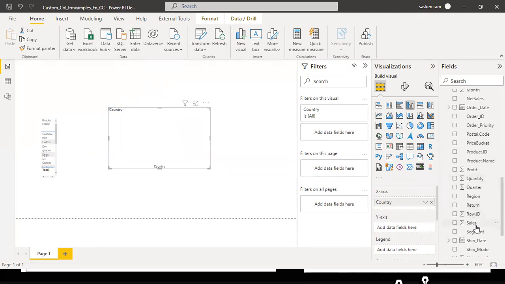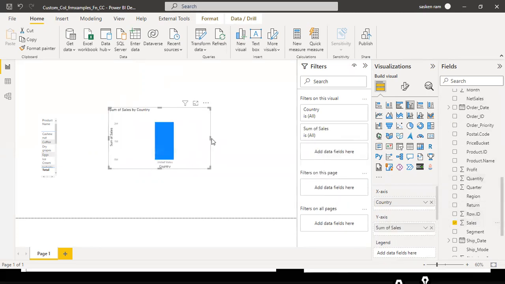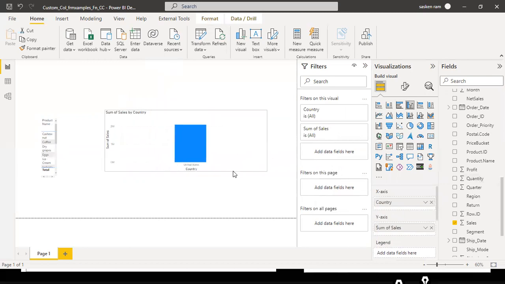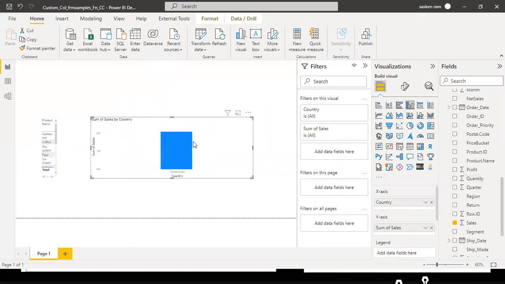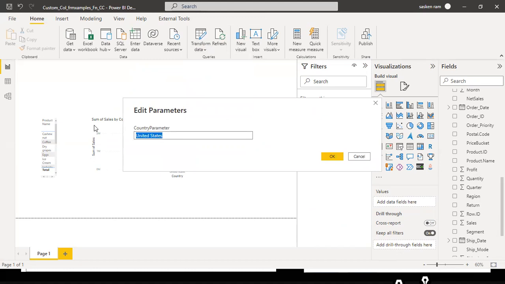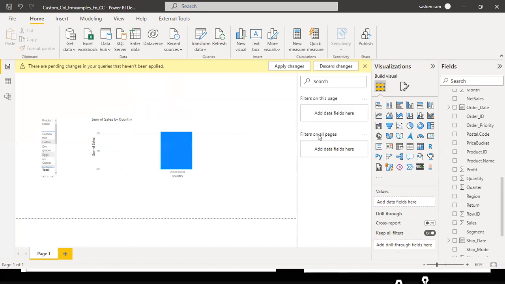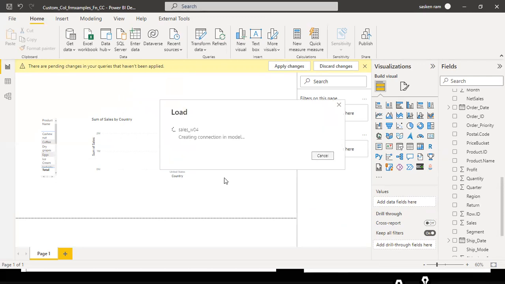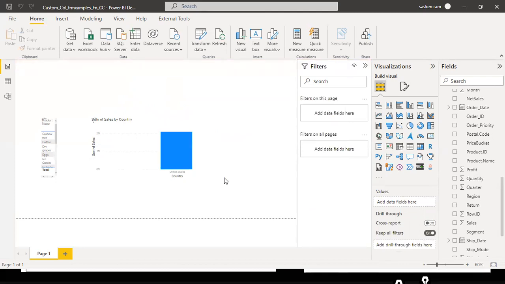And then I drop the sales here. Look here, since the current value is United States, it shows only the United States data, right? If you hover the cursor here, 20 lakh and all, that is the sales. And if I click on edit parameters, and say Germany, and then hit OK, it will show only Germany. Since I've created the parameter, it dynamically filters the data at the source system itself.